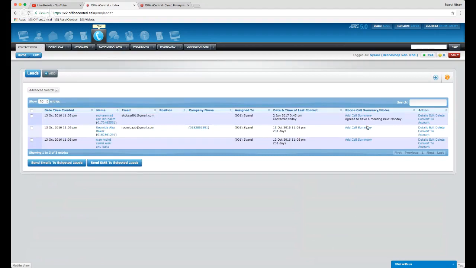But if you go to contact book, okay, leads, view list, see? The phone call summary or the notes that I have changed automatically change inside the leads list as well. So if you change inside the communications phone calls view list, it will also change the description here as well inside the contact book. Okay, there you have it. The two updates that we have done inside Office Central.